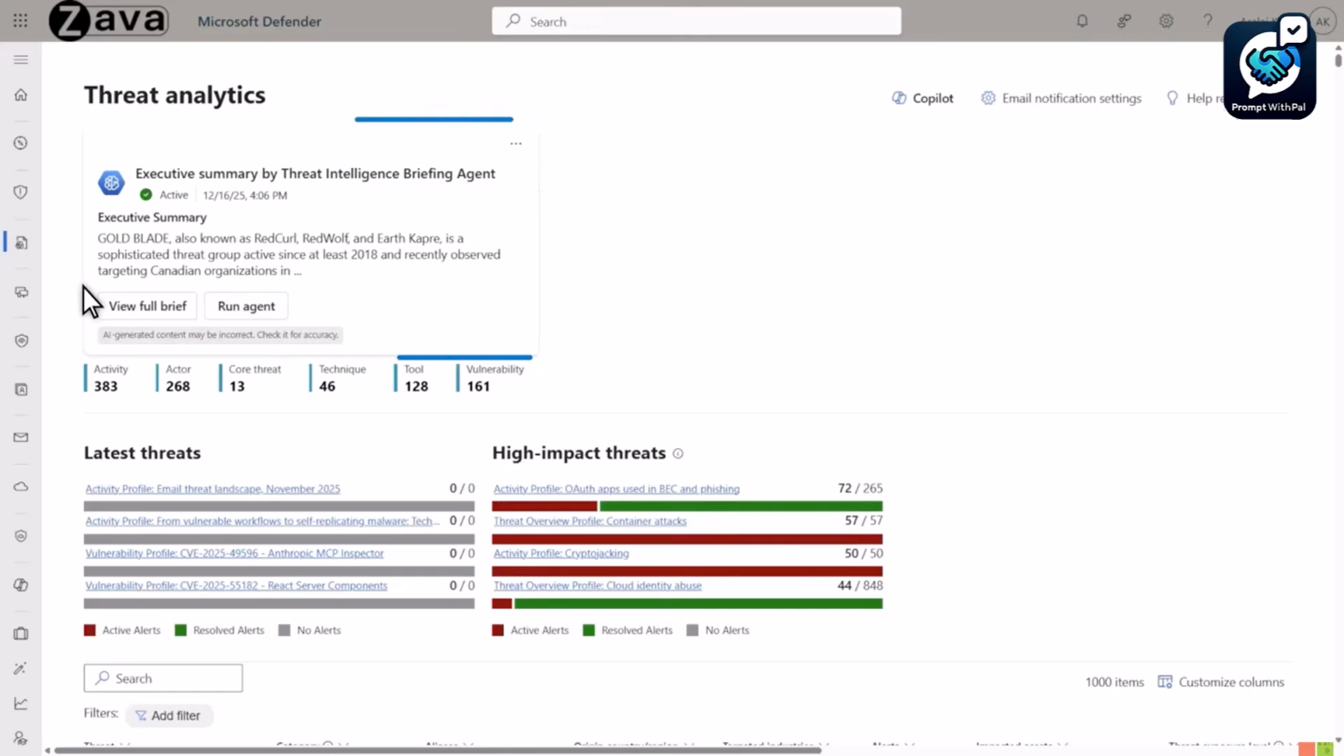What you're looking at is the Defender Threat Analytic Dashboard. Right on the top, you see a card, Executive Summary by Threat Intelligence Briefing Agent. This is important because instead of starting with raw alerts or fragmented threat feeds, you're starting with a ready-made intelligence briefing.